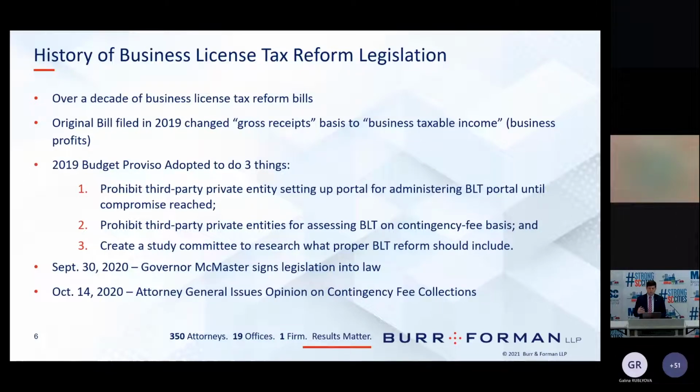And then after the legislation was passed, there was still some uncertainty, or in order to have a protective measure put in place on these contingency fees. The Attorney General, at Jay Jordan's request, the bill sponsor, issued an Attorney General opinion that I'll discuss a little bit later.